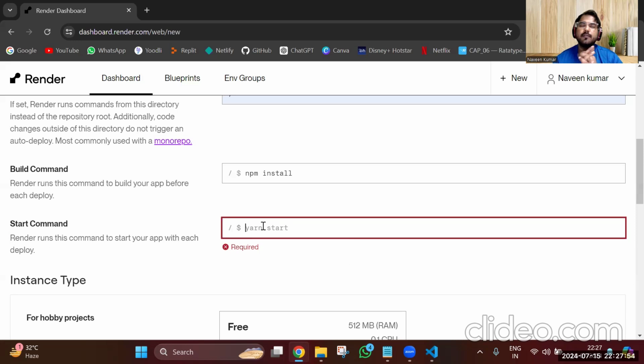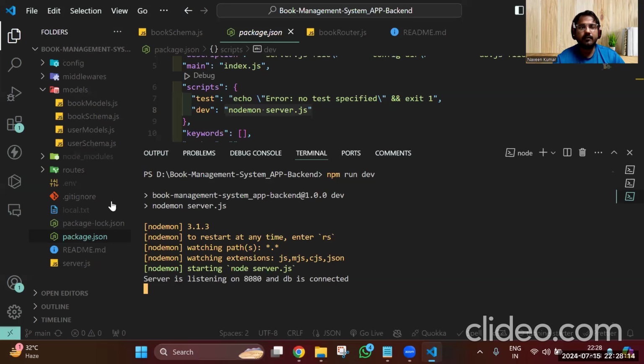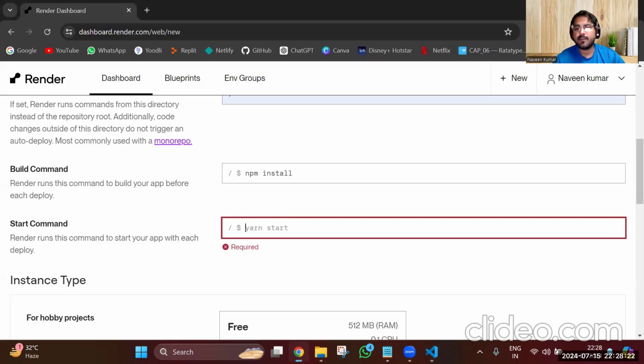So before nodemon, how do we usually start our server? Before installing nodemon, we start our server with the help of the node command. Let's say this is my server.js file. So it should be node server.js. That's it. Now we can start this.